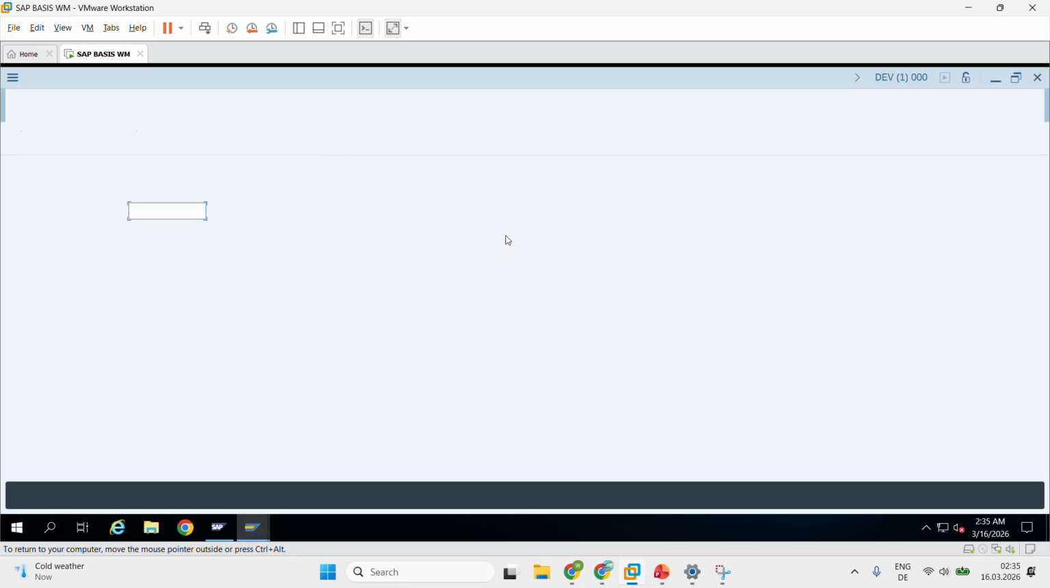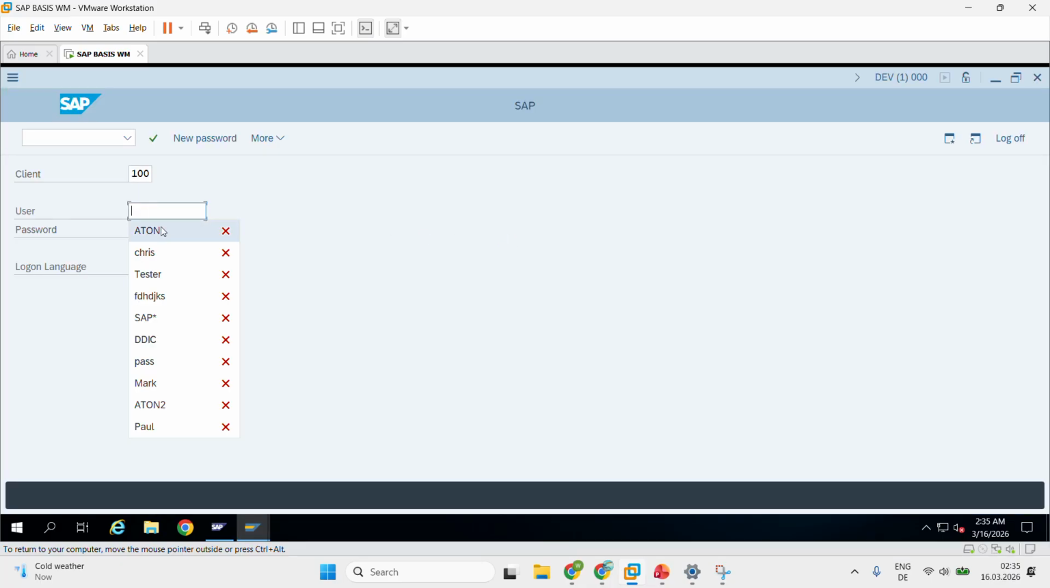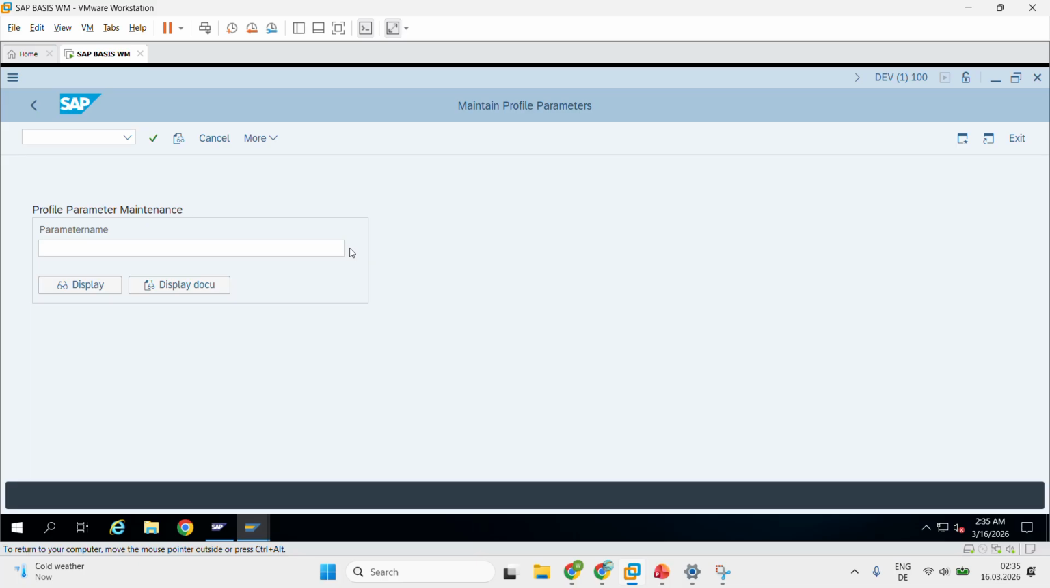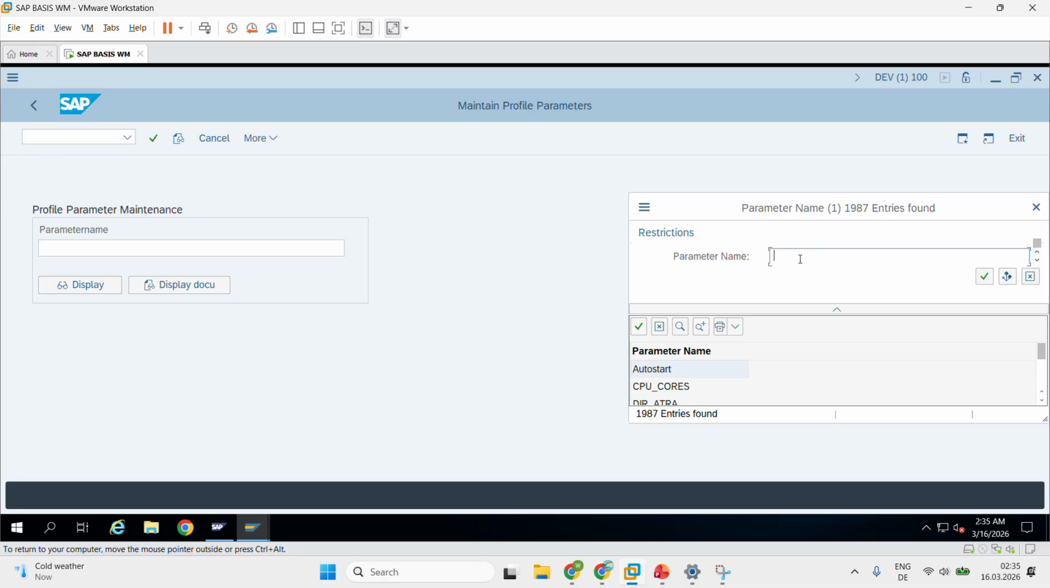Now, let's go back to the log on page. You want to log on to the system. Go to client 100. You want to use Chris to log into the system now. There you go. They go back again to RZ11. Then they go back again to choose from the parameters. Then we want to see star login, star login slash fields FAILS star, and you say enter.